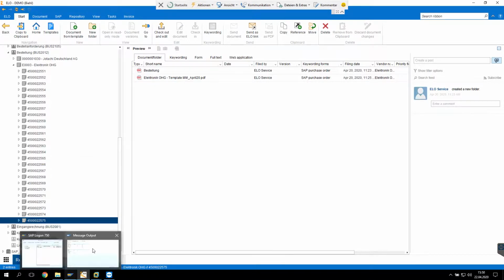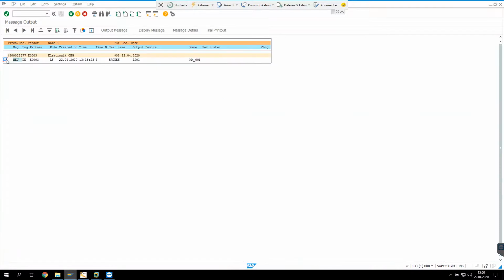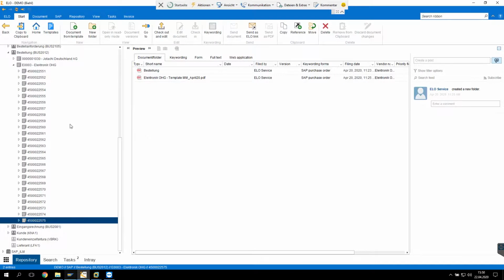So if I now go back to SAP and trigger this message output, which prints basically a PDF based on what was entered in this purchase order, and check this and save the output message. Okay, it says it was successful. So now I go back to ELO and refresh that. Maybe we have to wait a few seconds.